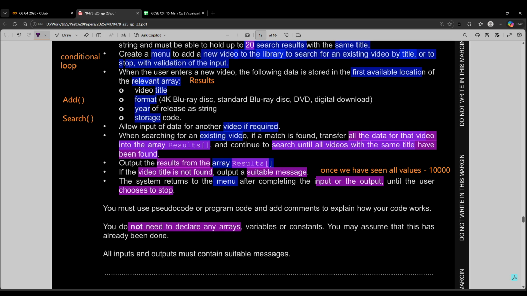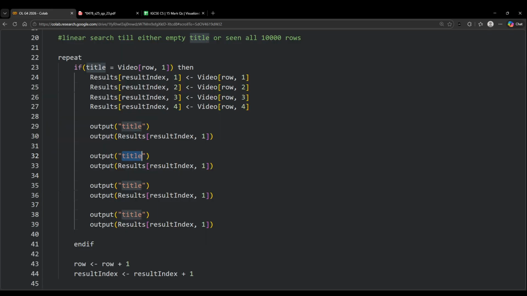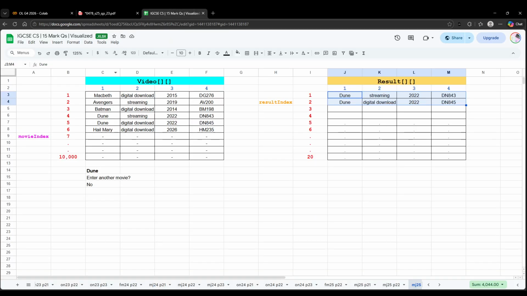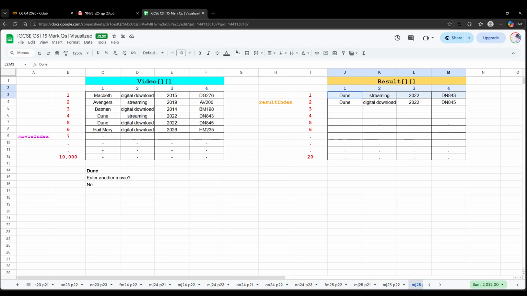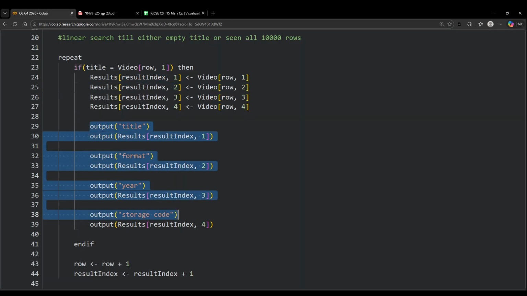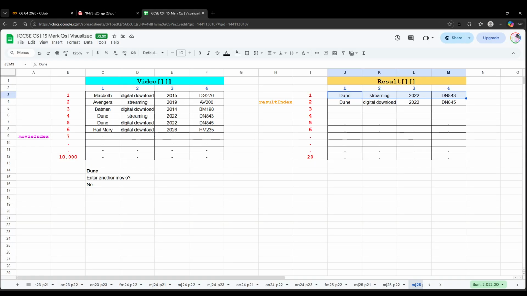So the values were result, title, format, year, storage code, and we are going to update these column numbers, right? So again, when you find the title, let's check. We find Dune, we save Dune in results, Dune goes in row 1, and then at the same time we're outputting all the details of Dune. So this would be going on the screen.